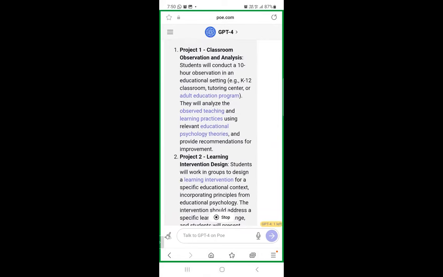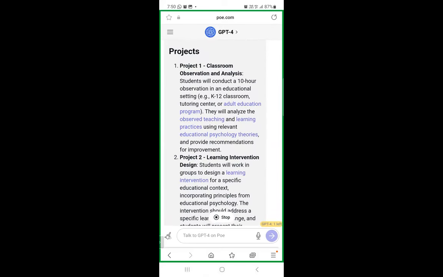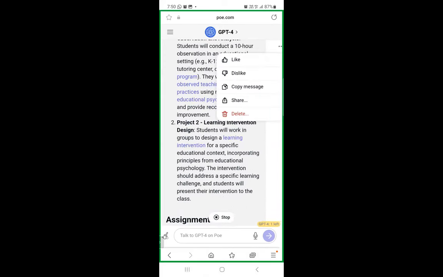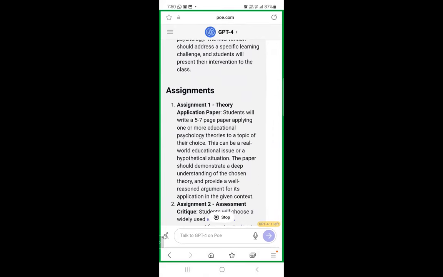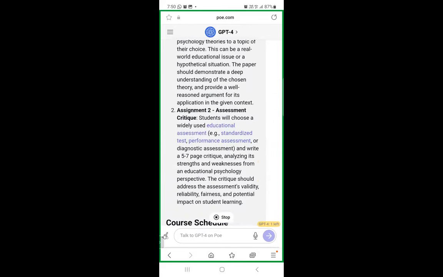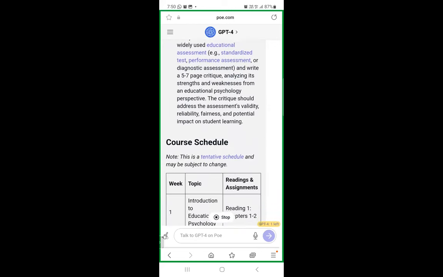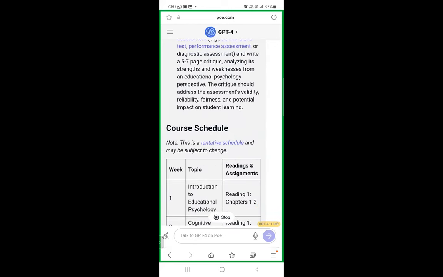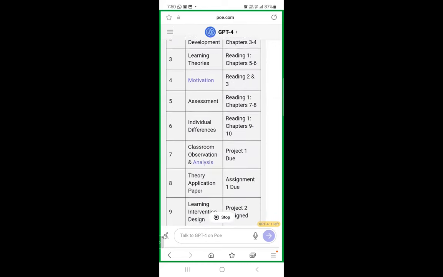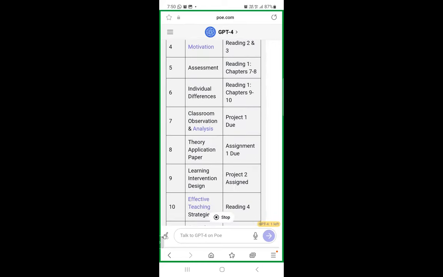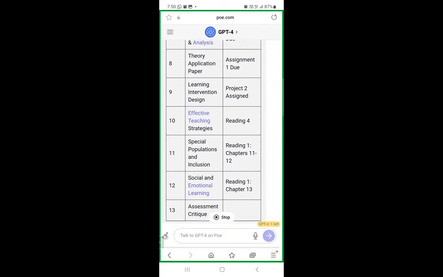And then the projects look good, like a classroom observation analysis and a learning intervention design. Those sound like a good idea for an educational psychology course. A theory application paper sounds good. An assessment critique sounds good. For me, I think this is not a bad idea. And it's got an entire week-by-week schedule and it has topics that I think make sense to be included. It's not what I studied when I studied educational psychology, but they could work.